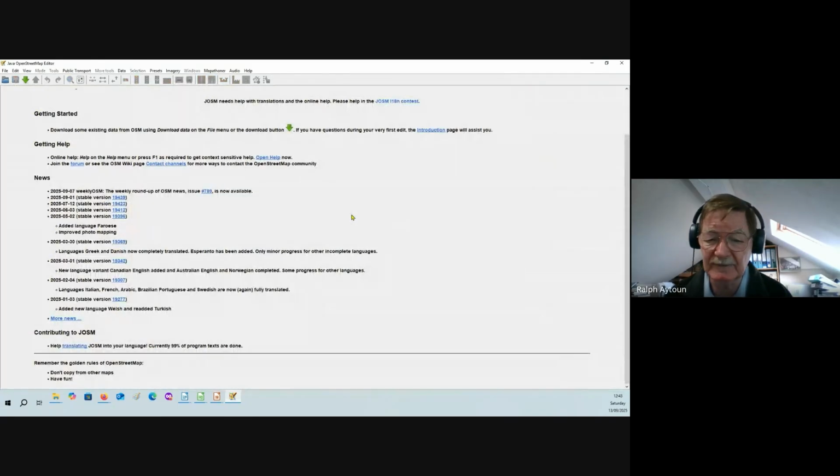Right, in your JOSM, you will see the golden rule: don't copy from other maps, and have fun. So when you find out you are not having any fun anymore, you need to switch from validation and go back to mapping for a while. We don't want you to burn out.